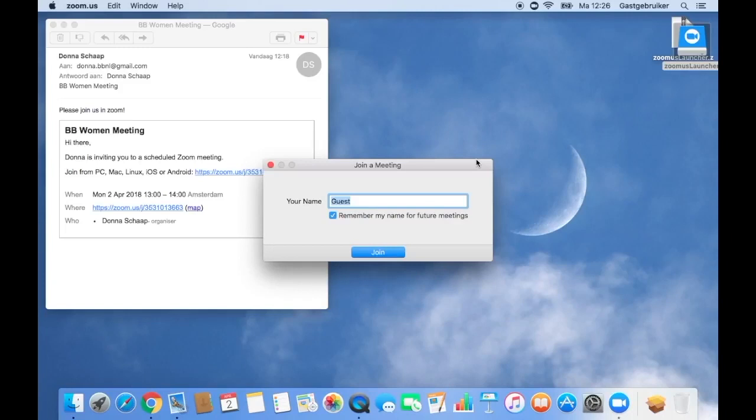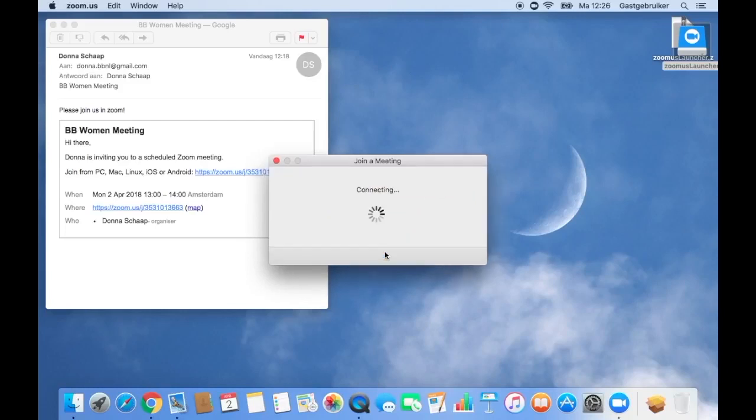When you are asked to write your name, be sure to add a suffix or prefix that shows the language you are willing to speak during workshops. So for me, this is English or Dutch. Check the option for Zoom to remember your name.